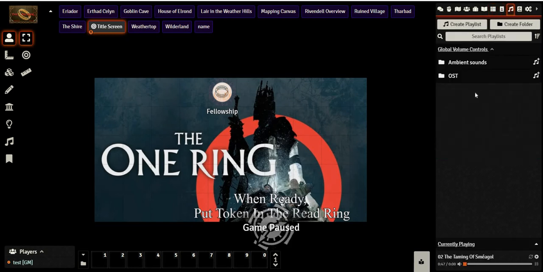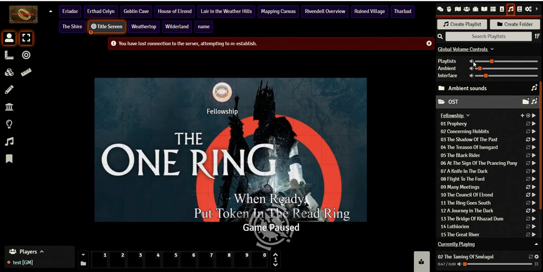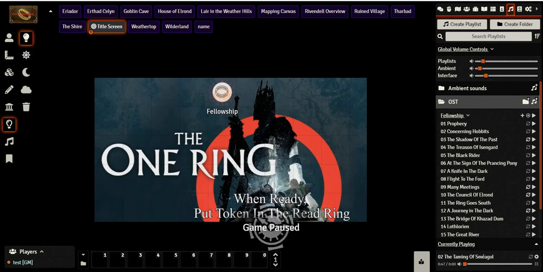Nothing in here. Here is the music. This is your global volume control. You've got your playlist, your ambient, your interface. If you have a playlist going, this is going to control that. The ambient is the music on the map. So if I go here and I put music into this, the ambient is that sound. The interface, I don't know what that is. I've never played with that.